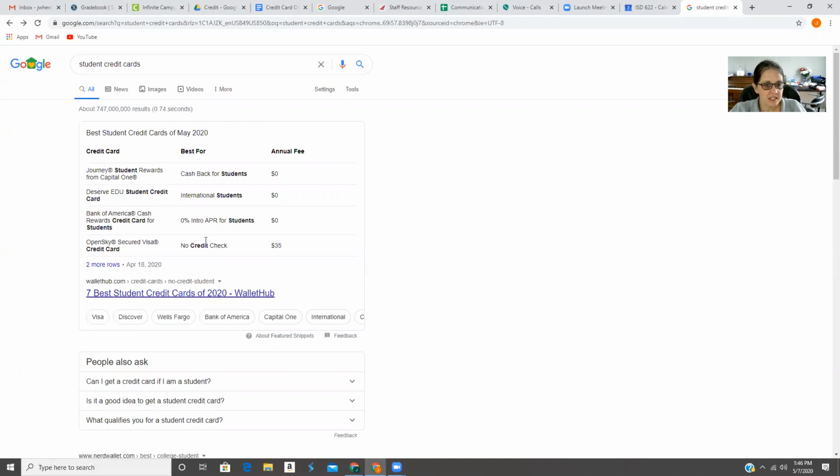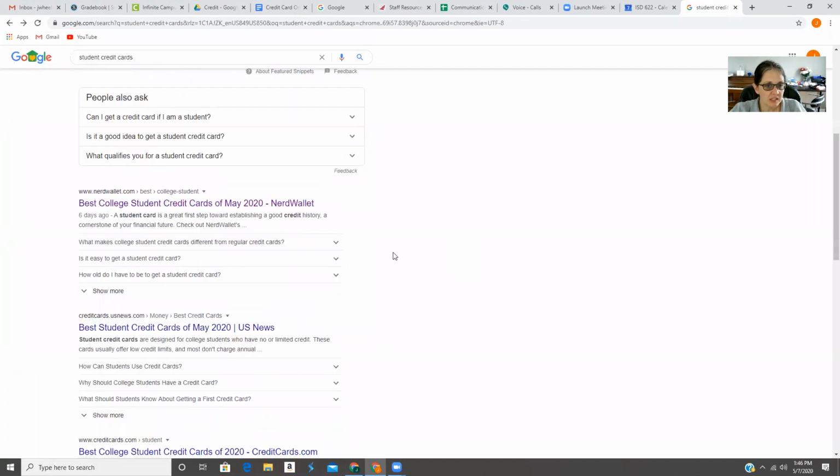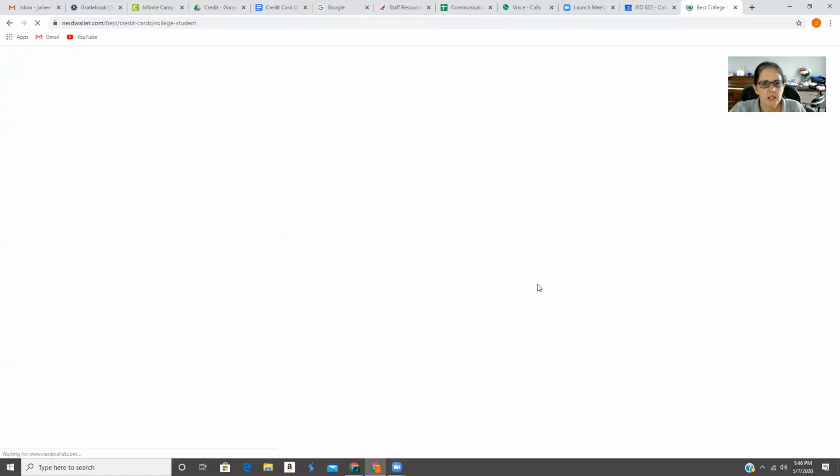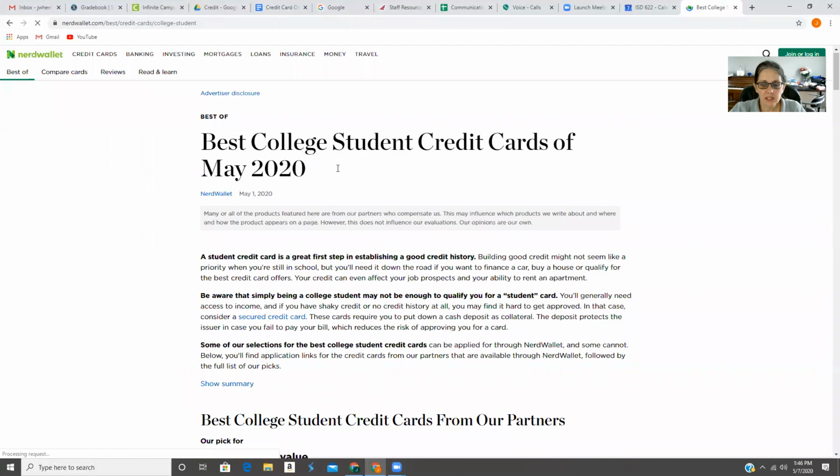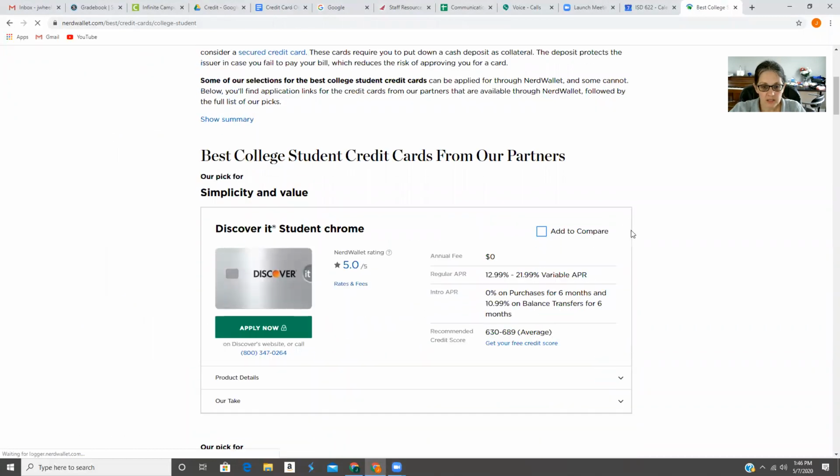So I just did a quick search on what you want, and I thought, oh, this one probably looks good. And their wallet has good things. So I clicked on that and it's giving me kind of the best of May 2020 cards. And then this is where it gets tricky. Now you can't get all the information you need right here. You need to get the Schumer box.